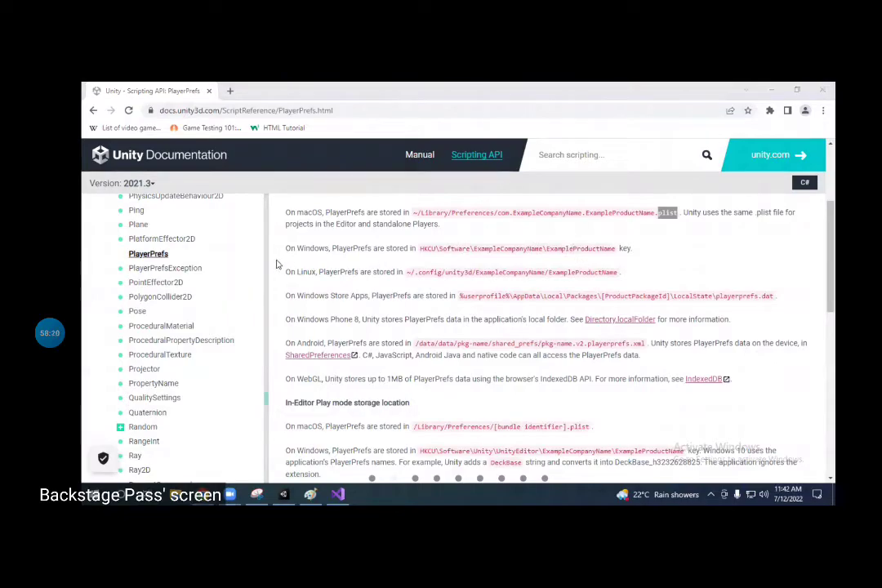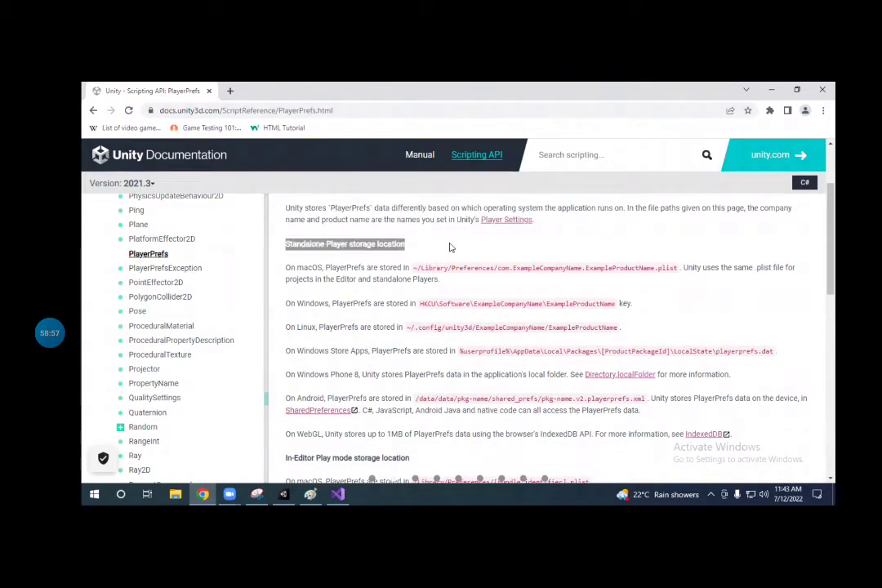Similarly with Windows, it is going to store in this particular file. With Linux, Windows, Android, for every targeted platform there is a predefined location where your values will be stored. This is what exactly happens with each of your targeted platforms. With PlayerPrefs, you can store these things in any of those places. This is your player storage location.